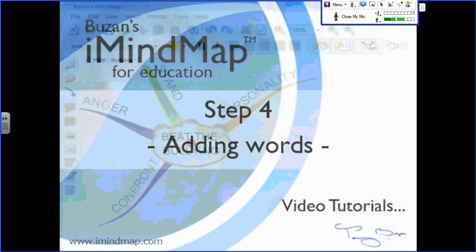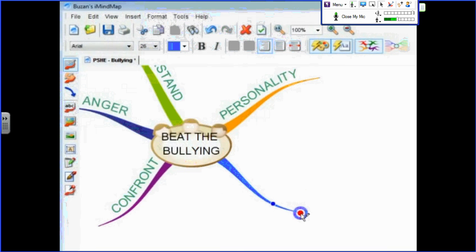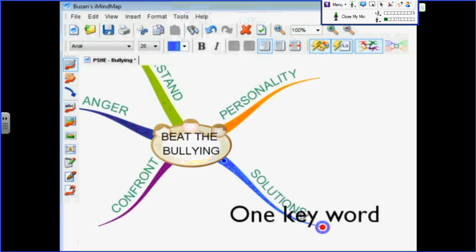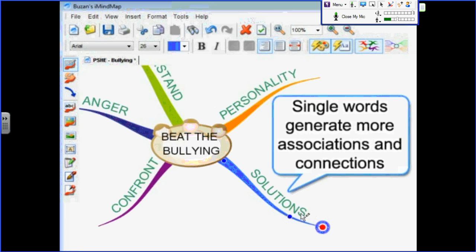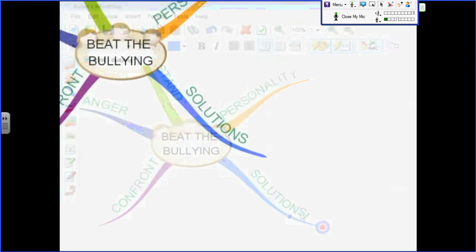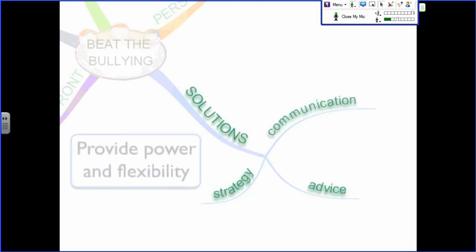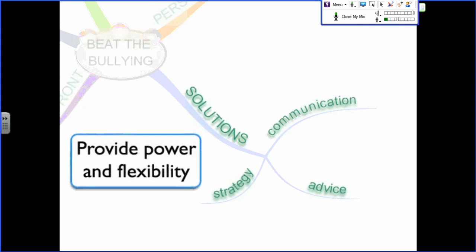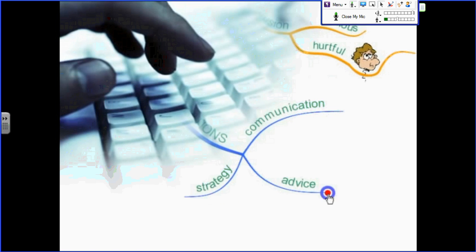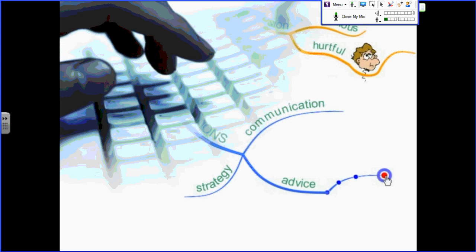Step 4. Once you have created a branch for your idea, you can then add a word to describe it. It is important that you try and only use one keyword here. This is because single words will generate many more associations and connections, allowing your mind to have the freedom to spark off new ideas and thoughts. Try and remember that single words will always provide power and flexibility to your mind map. To add a word, simply type straight after creating your branch.